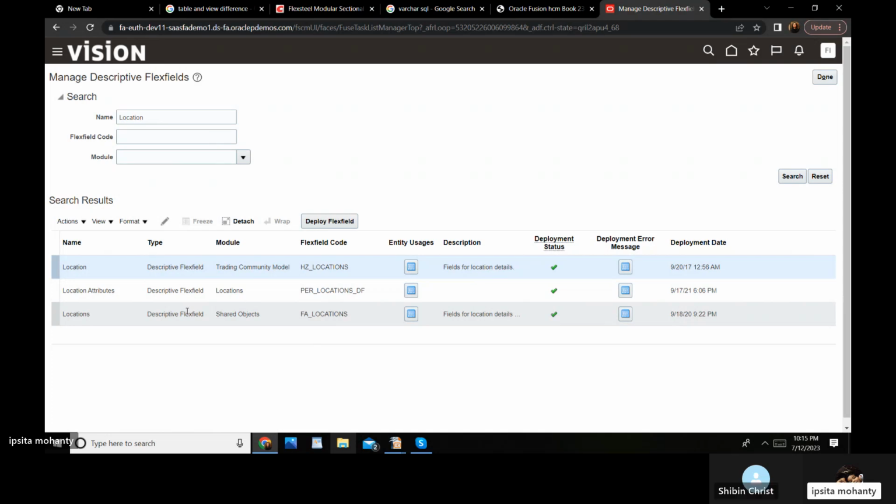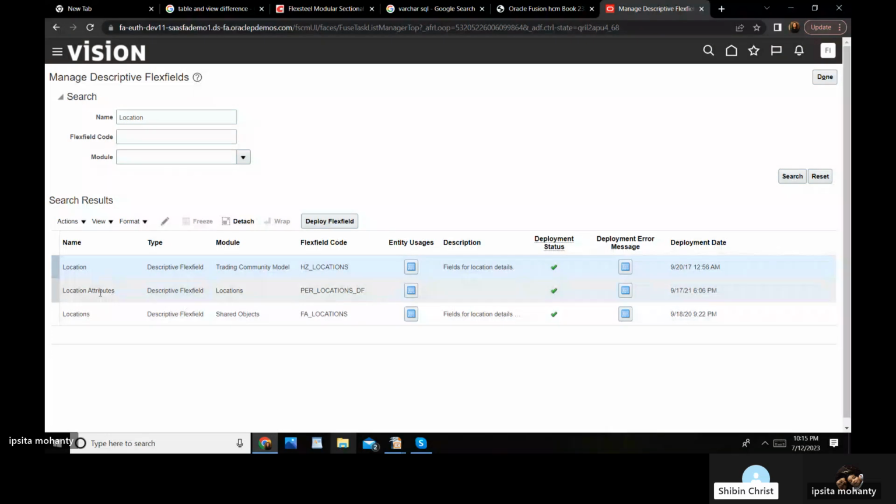So select the first one. No, we have to select the second one. The second one is the PER location DF. PER is actually a prefix that is used for global human resources. So we use this particular one, location attributes. Once you have selected it, click on edit.